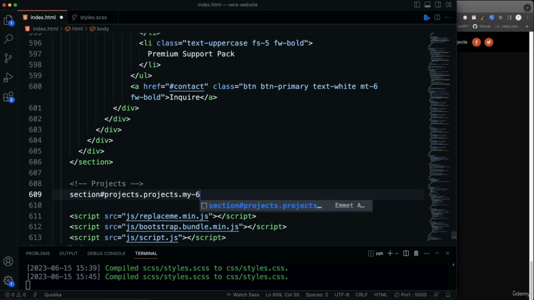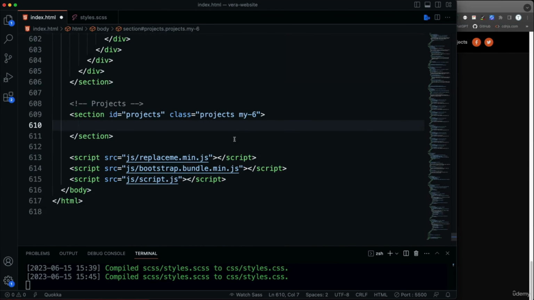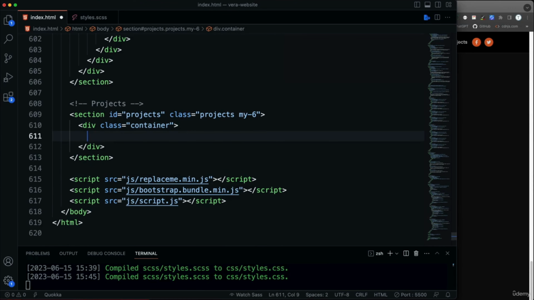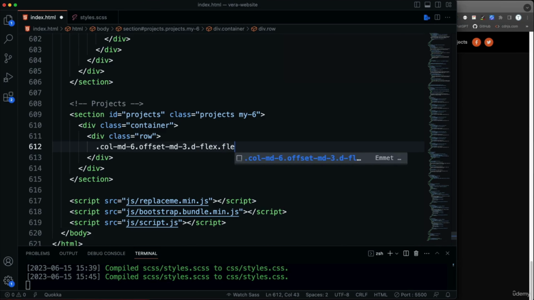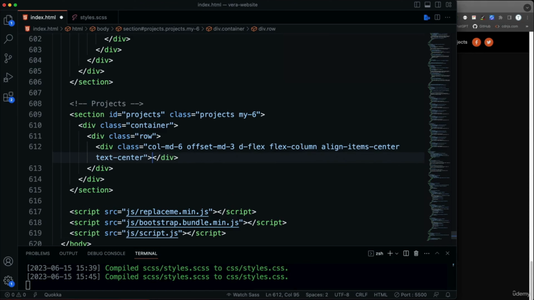and class projects and my-6. And then we'll have our container. And in our container, we're going to have another heading. So let's do the row, and then we'll do our column, col-md-6 with the offset-md-3. And then we want to display a flex column. Okay, and then we want to align items to the center and also text-center.